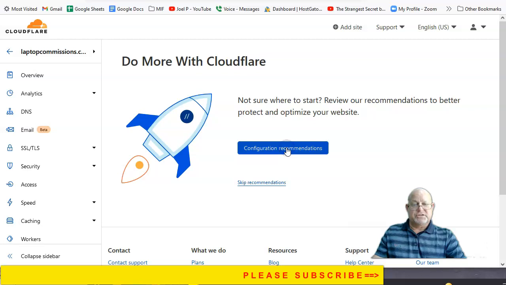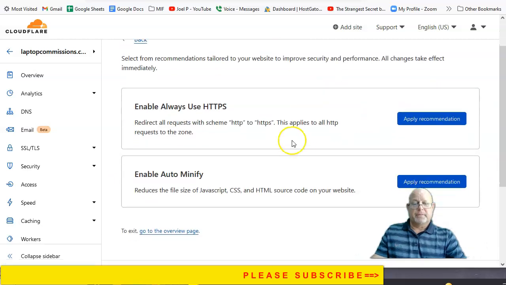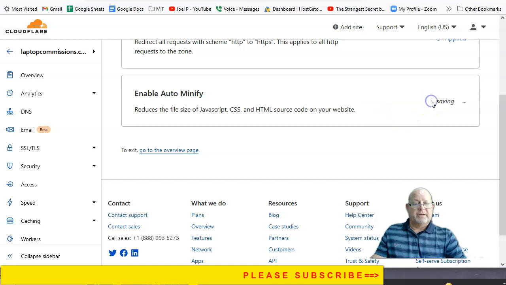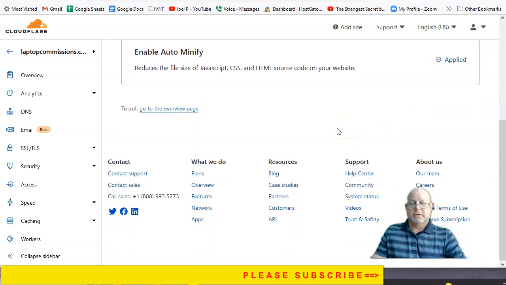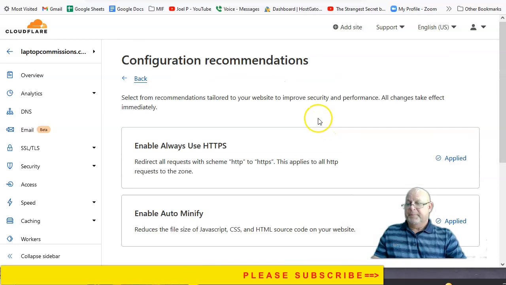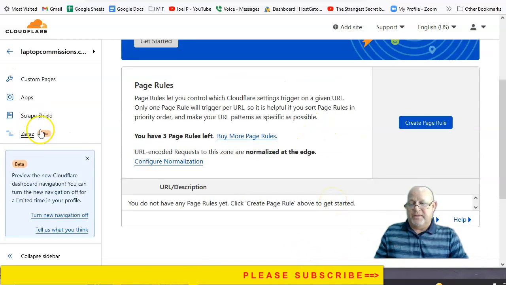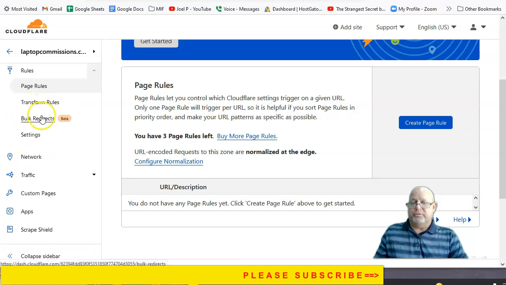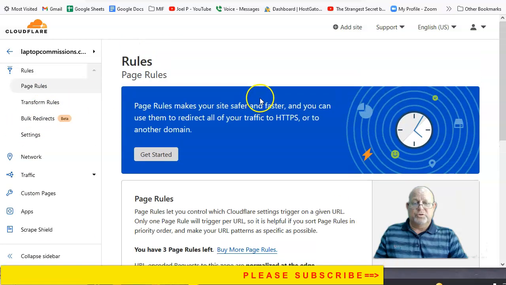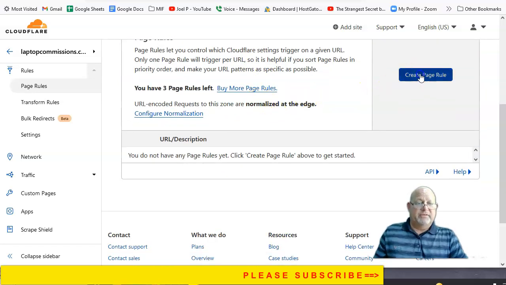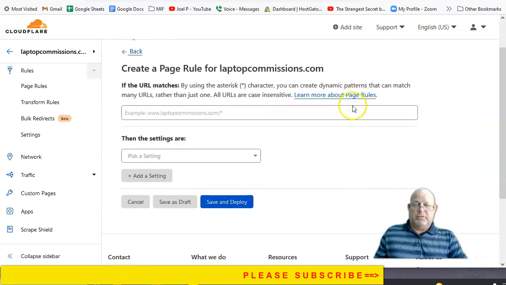Configuration recommendations, let's go to those. Apply recommendation, and we're done. Now, all right, so now we want to go over on this section here, and you want to go to the page rules. We're going to create some new rules for the forwarding of the pages. So you're going to click create rule.